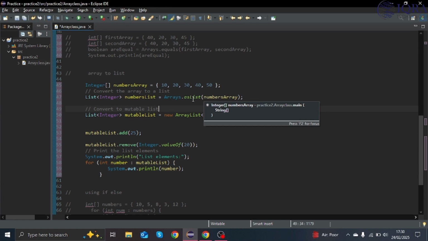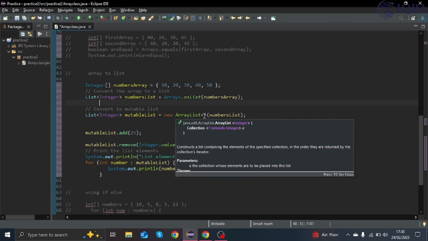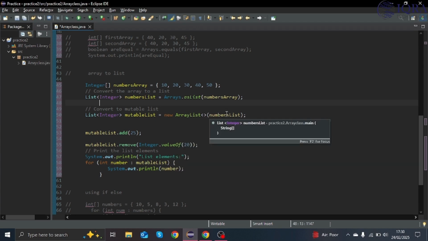After that we are converting it into a mutable list, where we do the same thing: we name the list mutableList, then the new keyword, and then ArrayList is used. After that we use the angle brackets, open and close, and then the name of the list we want to convert into a mutable list.